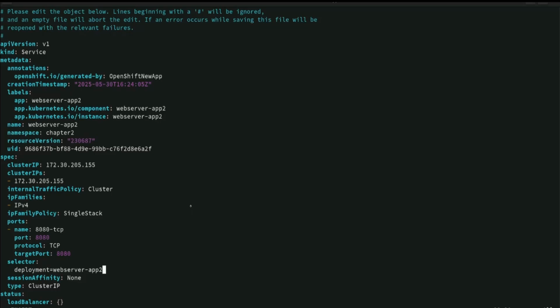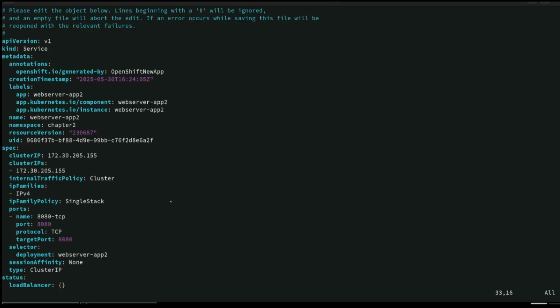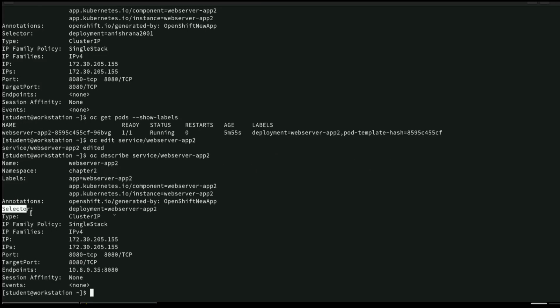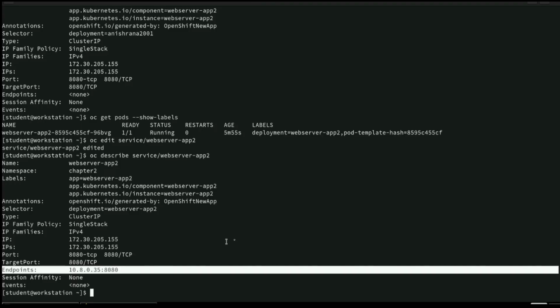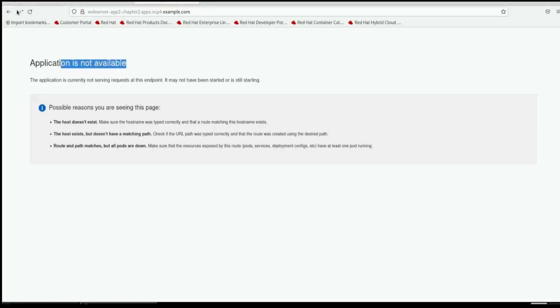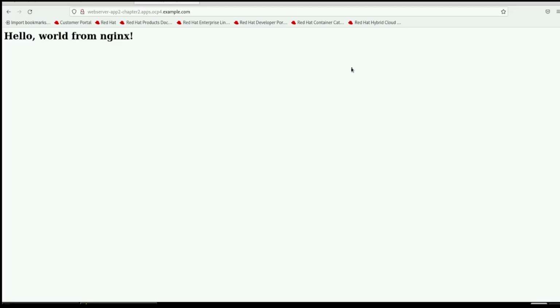Please bear in mind that whenever you are working on YAML, there is never equal. It is always colon and space. Okay. Now escape, colon wq, write and quit. Now again describe the service, and here you can see that the selector is the new one and now the endpoint is showing some IP address. That's great. Let's check our service. Now it is producing the output.